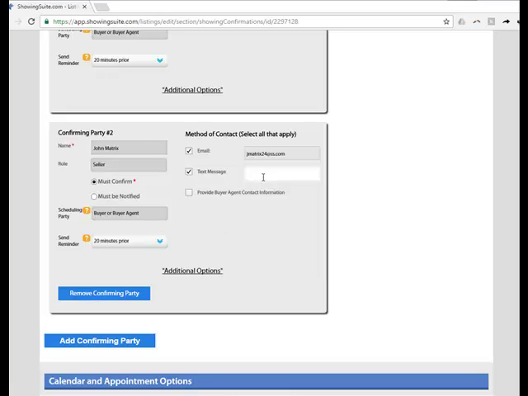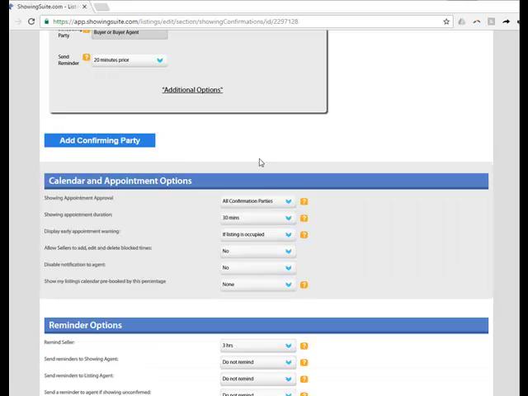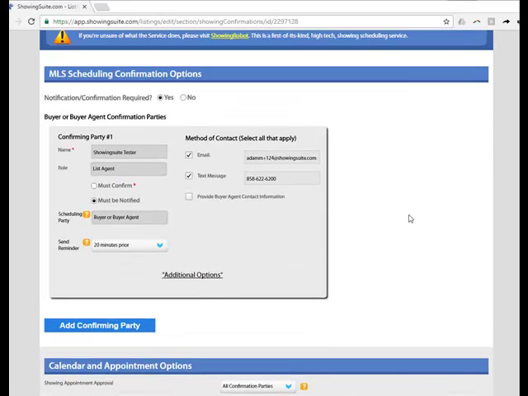After you've set up your seller to receive text messages, they will receive an email asking them to text start to a specific number that enables our system to send them text messages. We can't send unsolicited text messages, so that just gives us the A-OK to send your seller texts. Of course, if we don't want the seller to approve anything, we can just click remove confirming party, and that will remove them from the whole process.